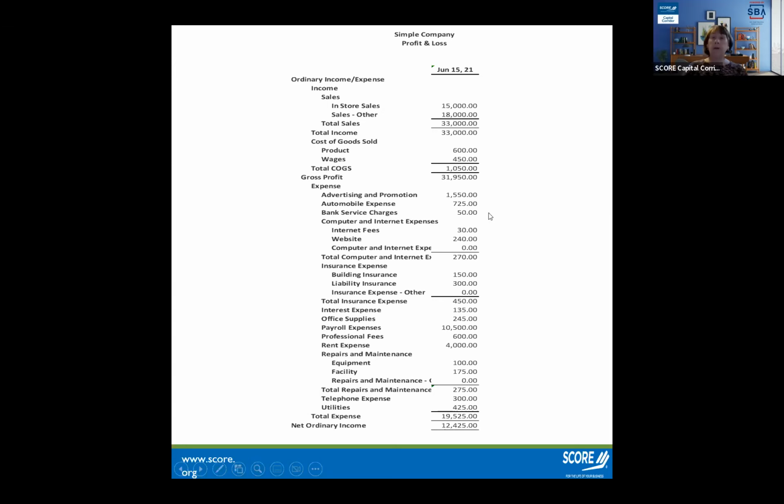So what I have here is a mixed kind of expenses. My cost of goods sold is a variable expense, and it's going to change depending on how much my sales are. And then all of my fixed expenses I have to pay every month, no matter how much I sell. What this profit and loss is showing me based on my gross profit is that I have $31,950 to pay for all of my fixed expenses, which are $19,525. And when I do that, I get net ordinary income of $12,425.